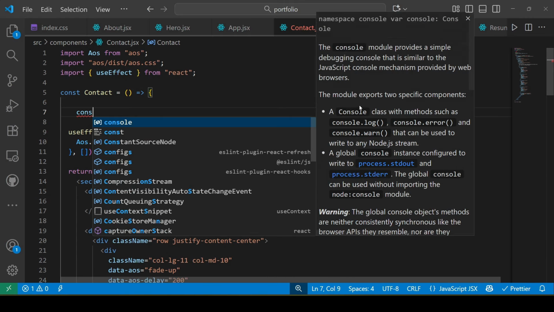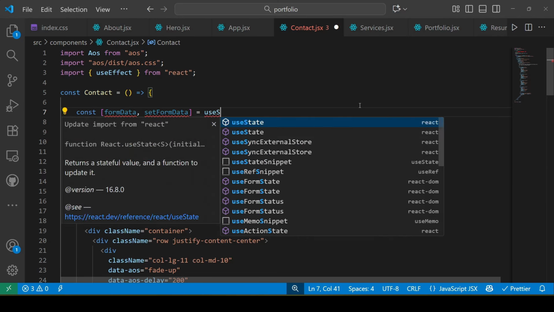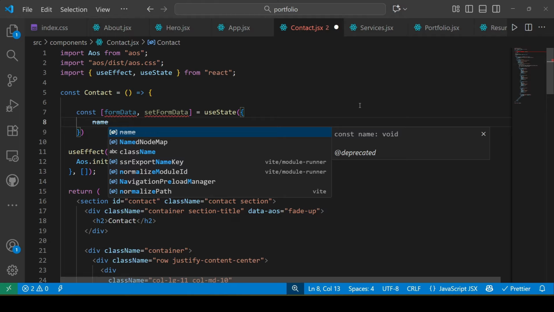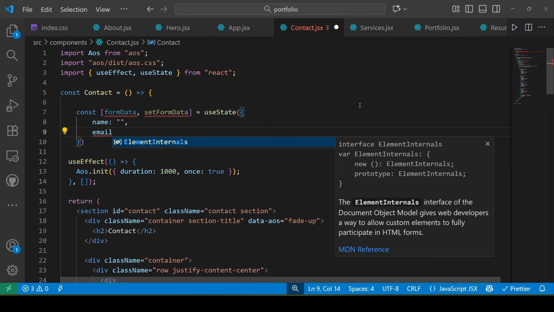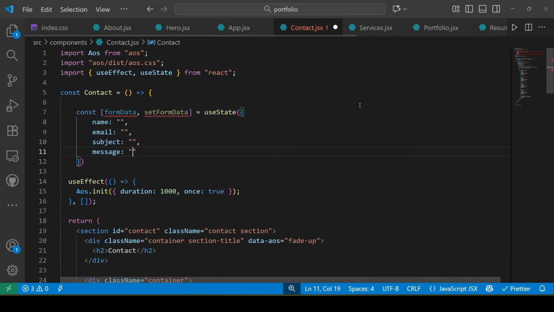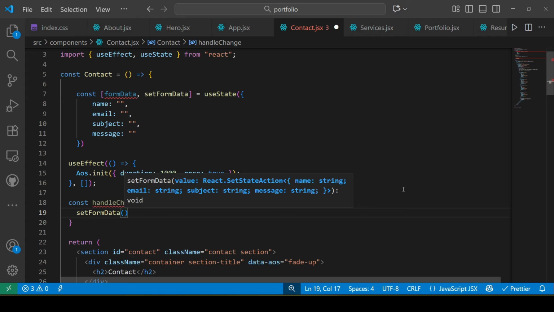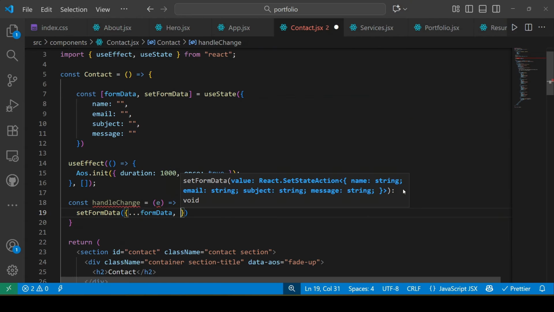Then we define a state object named form data to store the user's input values. It keeps track of the name, and the email, and the subject, and message fields so the form can update and reset dynamically. Then we create a handle change function to update the form data. Each time the user types, it captures the input name and value, then updates the corresponding field in the state.